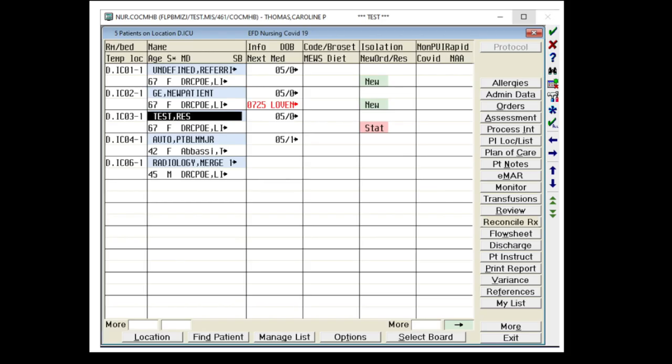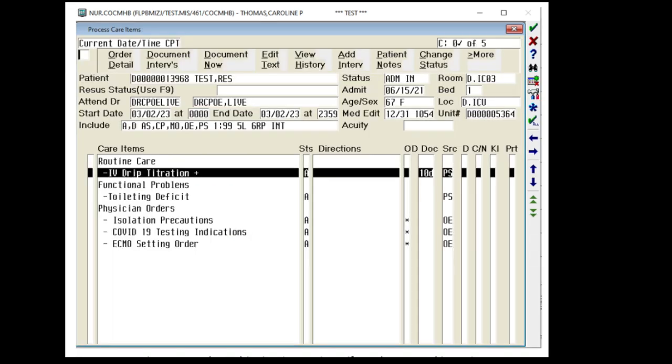Now let's document our intervention. First, you go to your status board to view your patients. Then you go to process intervention. Here's a pro tip when working with Meditech. Do you see how the I is capitalized and underlined? This means that there is a keyboard shortcut. So you can press the I and go straight to the process intervention section.